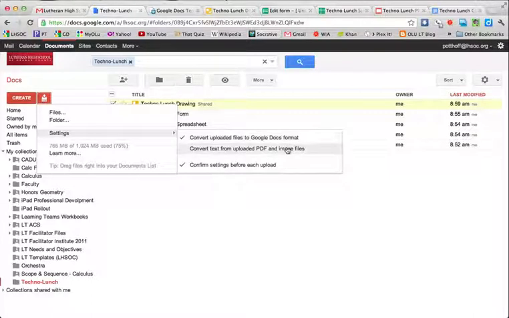You can also have it convert the text from PDF files and image files, which again may or may not work very well. And I like to confirm settings before each upload because sometimes I want it to convert, sometimes I just want the document to be as the document. So you can leave the files exactly as is.